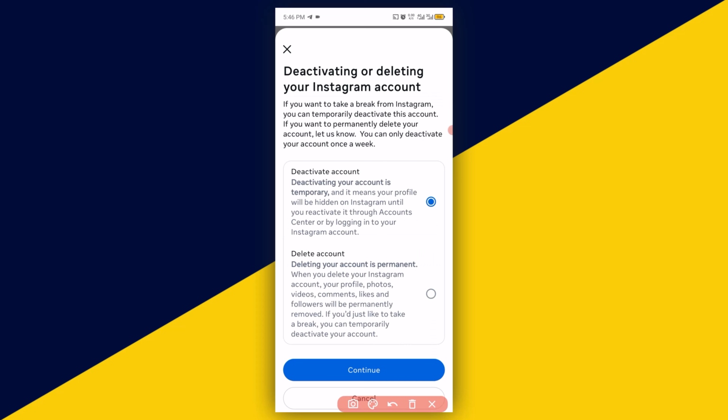Now you are here. Deactivating or deleting your Instagram account. If you want to take a break from Instagram, you can temporarily deactivate this account. If you want to permanently delete your account, let us know. You can only deactivate your account once in a week. So what you want to do right here is to make sure you select this by default. Then come down below right here and click on continue.